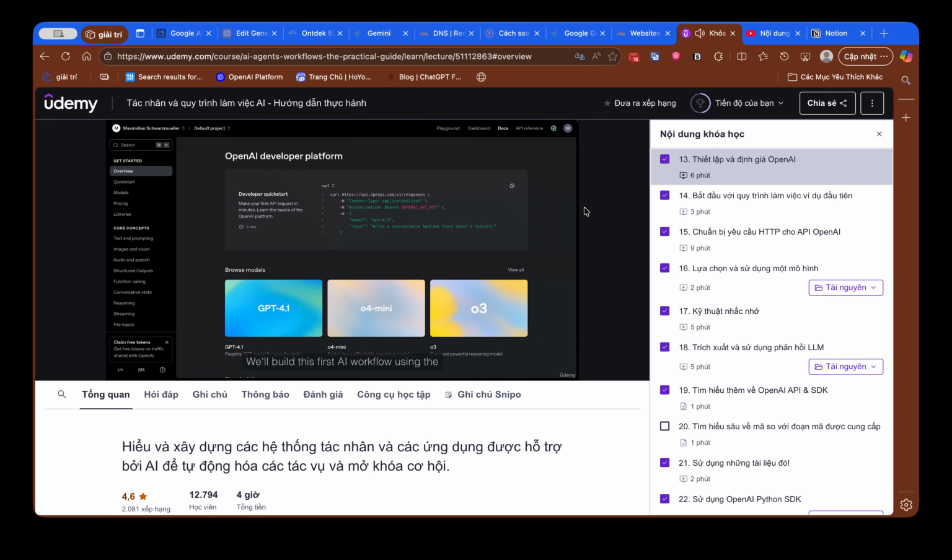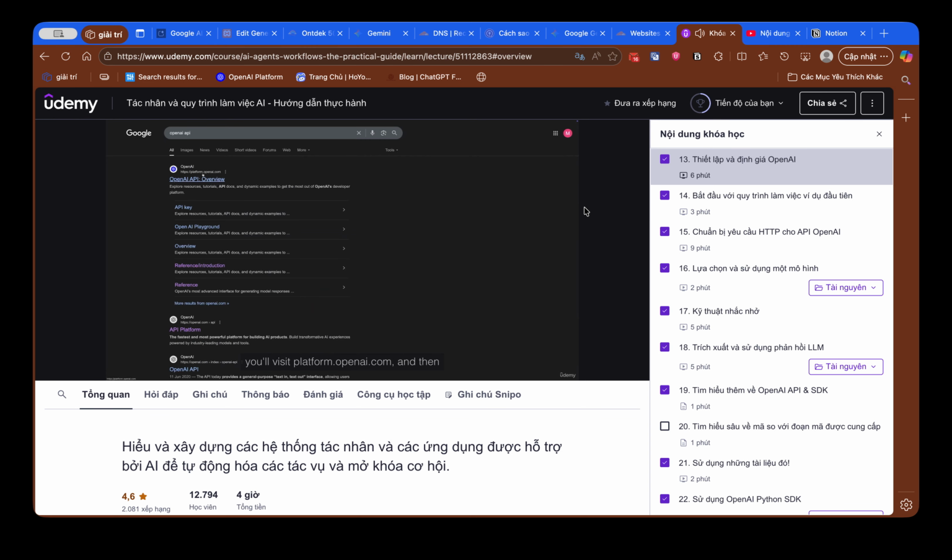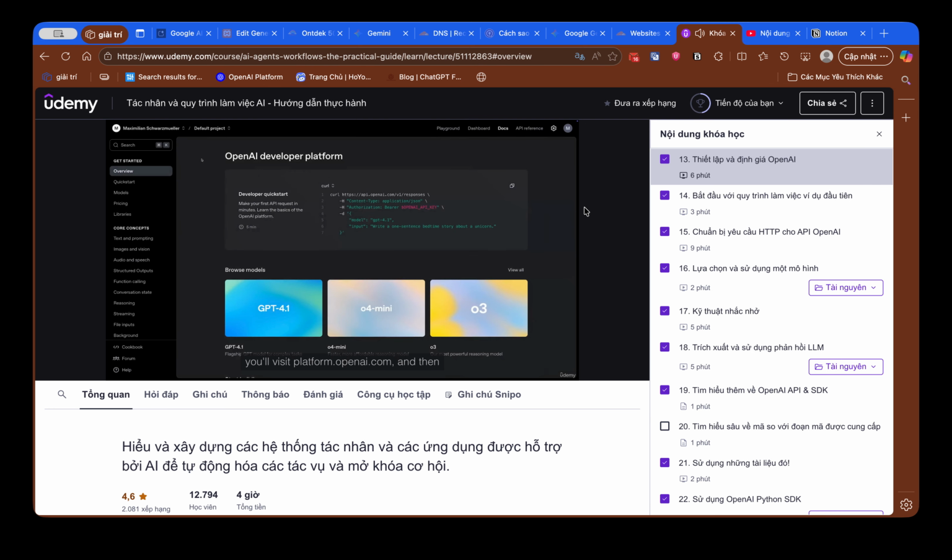We'll build this first AI workflow using the OpenAI API, so using a proprietary model. And I'll get you started with how to interact with this API and the core things you can do with that API. Now, in order to access that API, you will need an OpenAI account. That can be your ChatGPT account, but typically you'll visit platform.openai.com, and then there you can sign up for an OpenAI developer account, so to say.